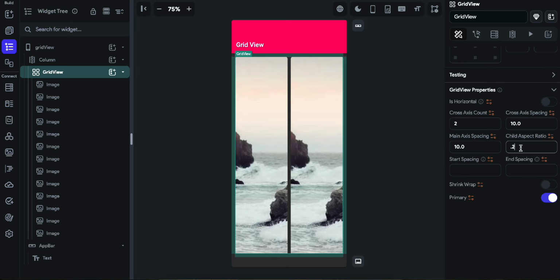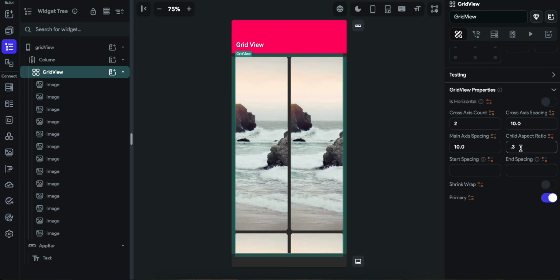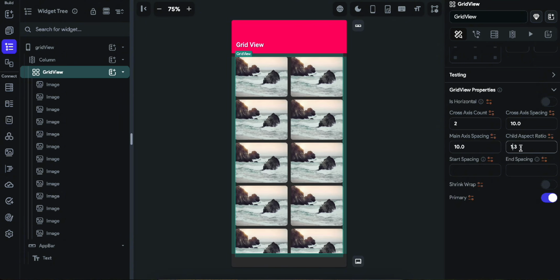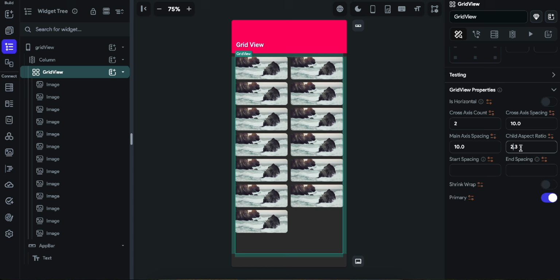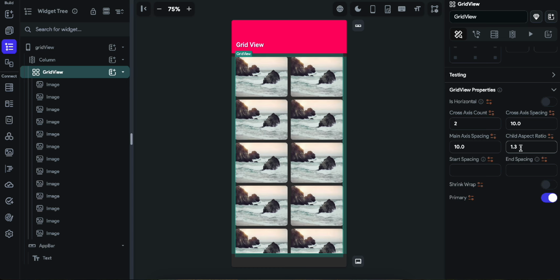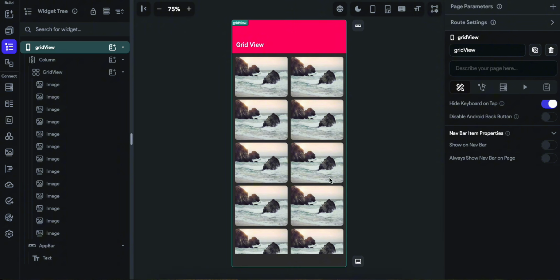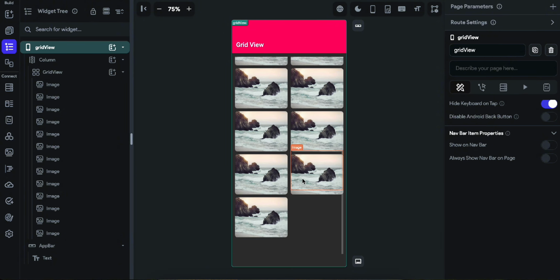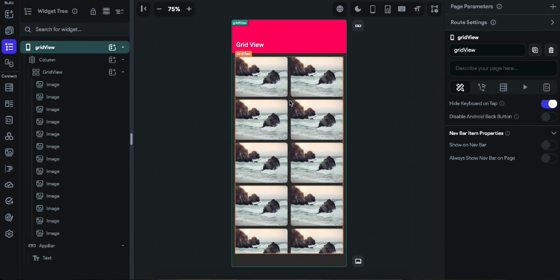Yeah, like this. You can see that if you want to make it shorter, you need to go to 1.3, and now it will be reduced. Now it's reduced, so let's try 2, so it's reduced more. So you can manage your aspect ratio in your grid view by your own taste.